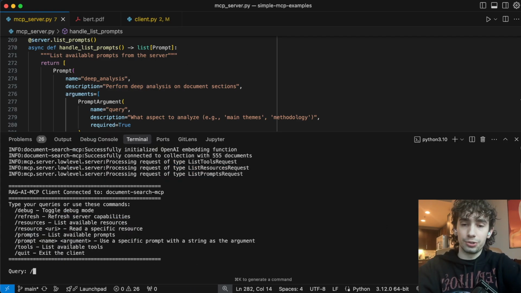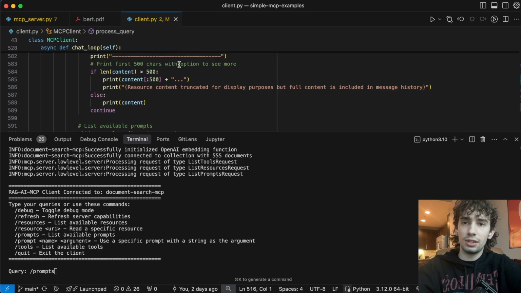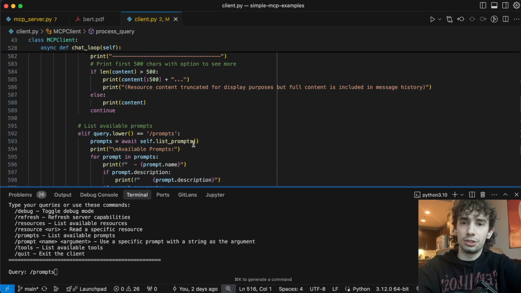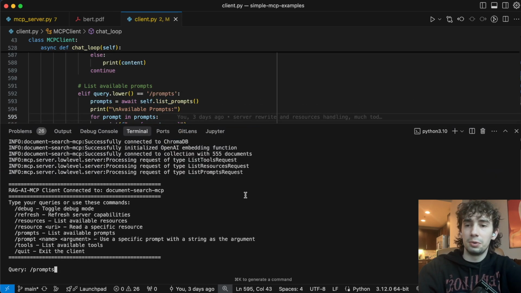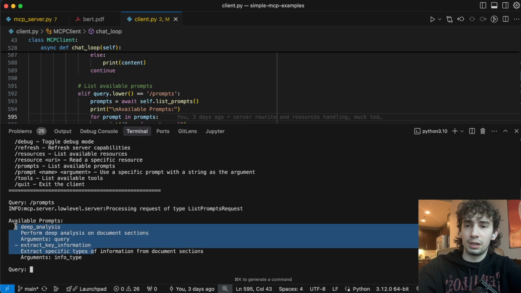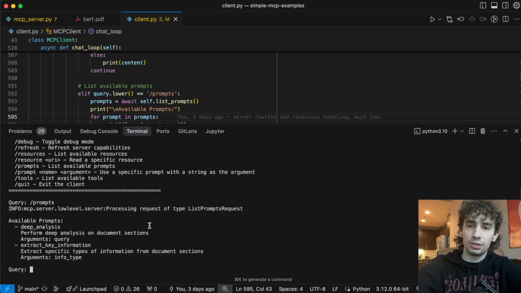To do a little show and tell, if we type in the prompts command here, which in our client is going to be very similar to what we did with resources, just going to call list prompts from the server and then print them out, we shall see that we have a couple available prompts after quickly talking to the server.